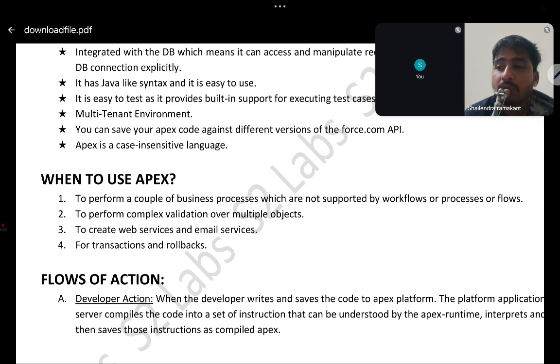To perform a couple of business processes which are not supported by workflow, process and flow. If your business process is not supported by these things, which are workflow, process or flow, then you should use Apex.